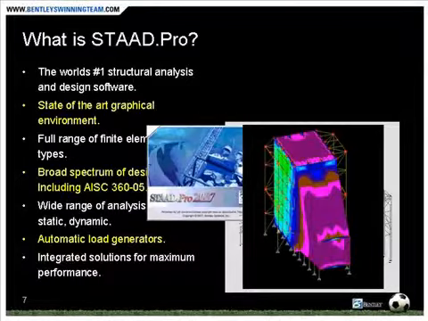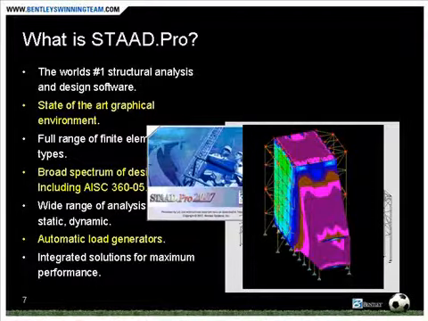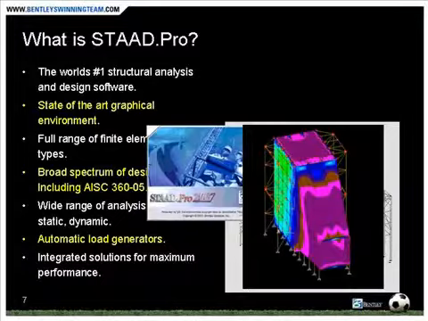We've got a full range of dynamic solutions, from simple mode extractions to the ability to apply forcing functions. We can do steady state analysis on structures that are basically subject to harmonic loading. We've got a series of automatic load generators available in the program as well, so you can automatically calculate the wind loads or the effect of loading moving across your structures, and seismic loads as well, to UBC, IBC, and a number of other international design codes.